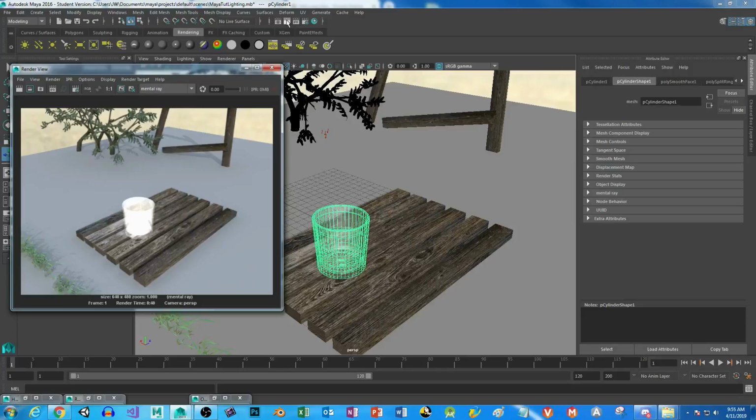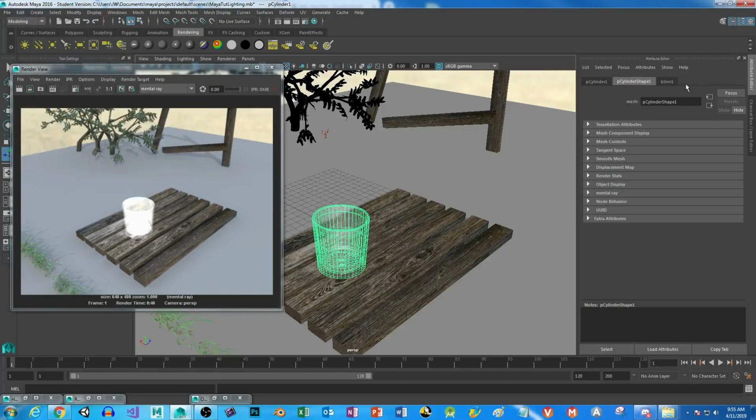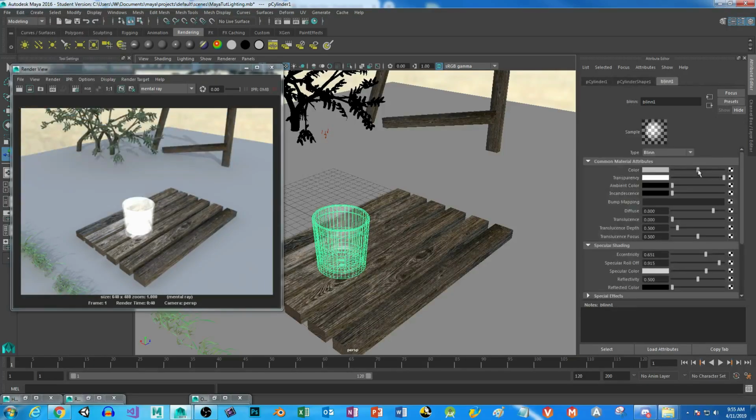Okay, so welcome back. As you can see, that looks real close, but it doesn't really refract the light, and it's way too bright. So what I'm going to do right up here, the first thing I'm going to do is go to Edit, Delete by Type, History. There we go. So this way I only have to worry about these three. Let me just turn that down because we don't really need it.